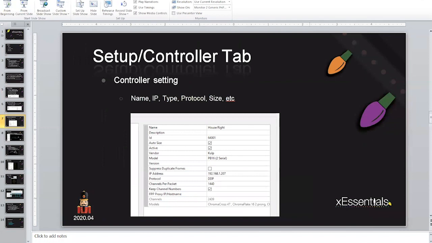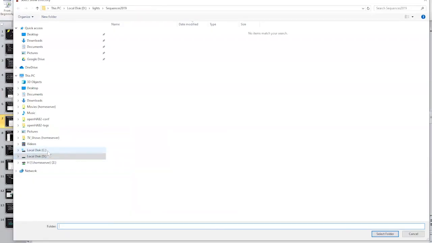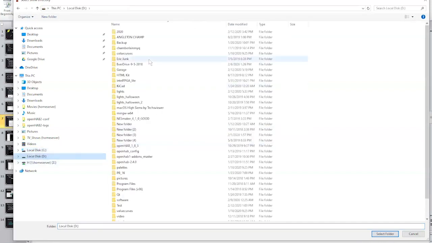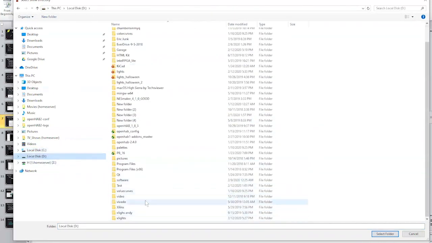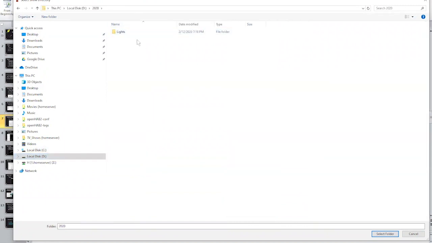So I'm going to fire up the newer version. I currently have a build of the newest version of xLights. So the first thing it does is ask for a show folder. So I'm going to go to that show folder I created on my D drive. It's called 220 lights.